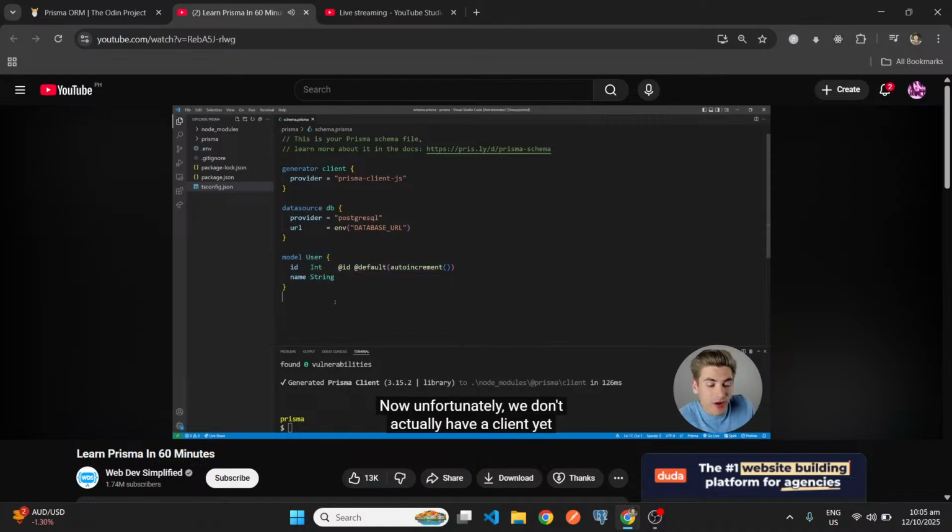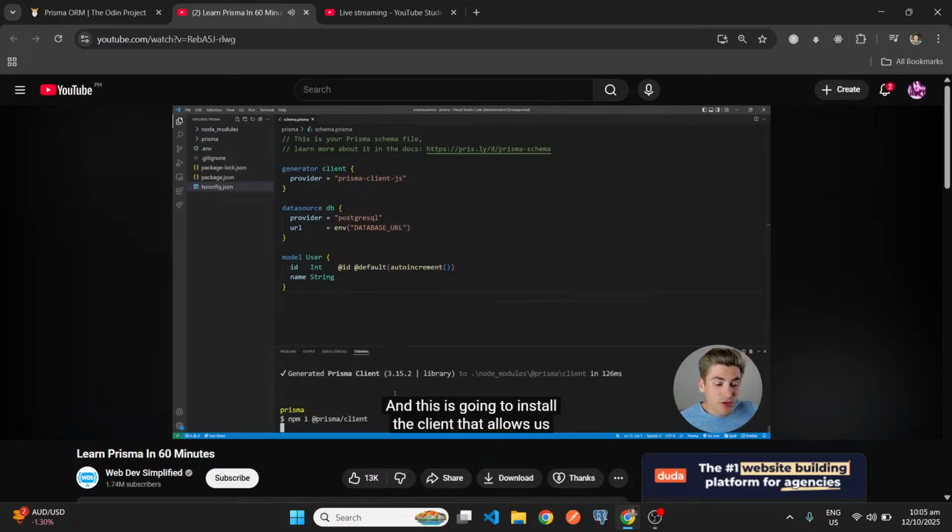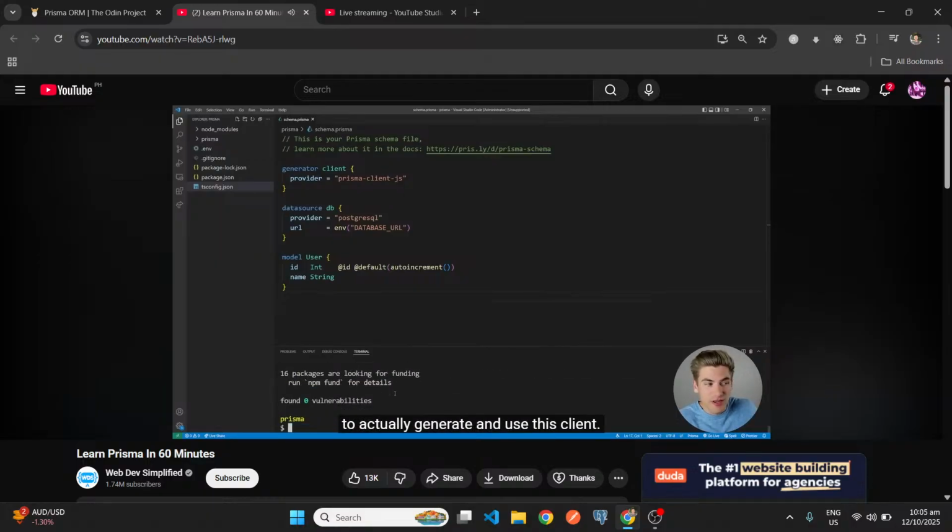Now, unfortunately, we don't actually have a client yet because we haven't installed the client library. So we need to do that now. We can type in npm i @prisma/client, and this is going to install the client that allows us to actually generate and use this client.